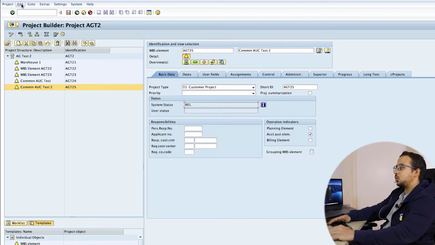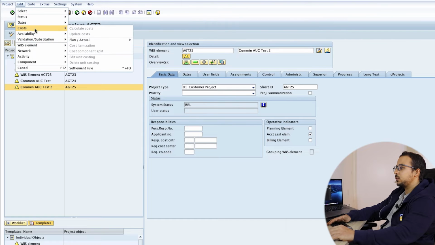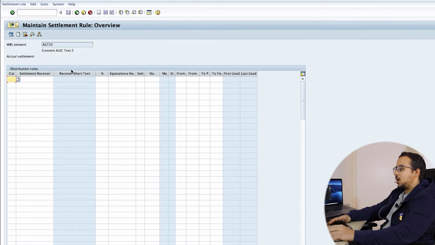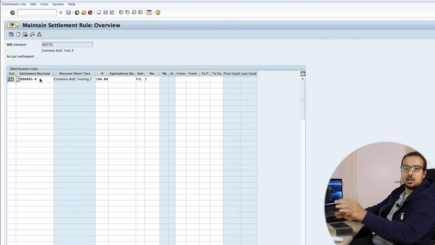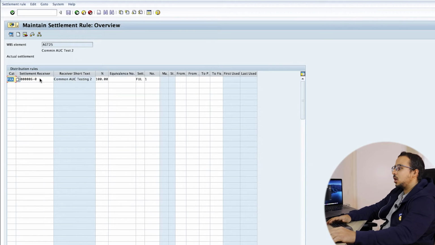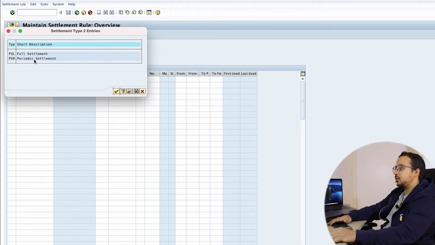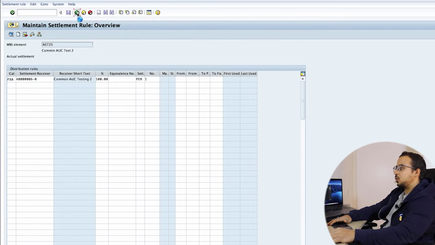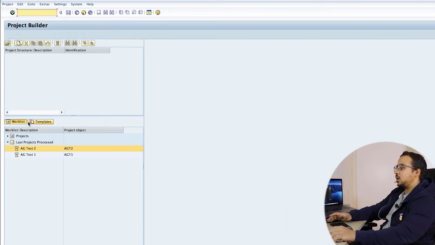Now let's go to the settlement rule. So edit, cost, settlement rule. And here the category is also FXA, and the settlement receiver is our AUC that we created manually. So now as you see, the same AUC has been used in an investment order and a WBS element, and we can also use it as we want in any different investment orders and elements. This one will be also 100%, and the settlement rule I will use is also periodic settlement. Enter. Now let's go back and save. So now we have a WBS element and we have an investment order.